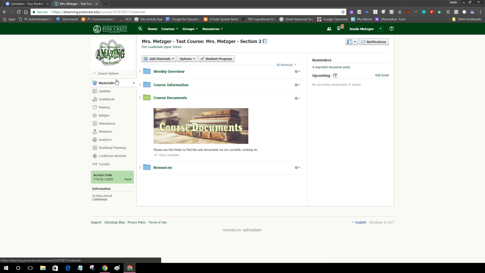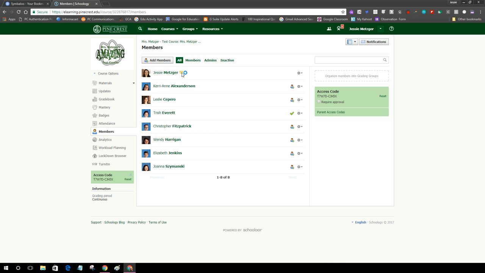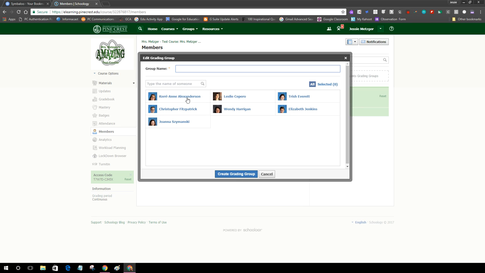So in order to set up a grading group, I'm going to go to my course and I'm going to look for the members panel. So that's where I can see all of my students, and any teacher or co-teacher here would have the crown as an admin. And you'll see this gray box over here with the dashed lines. As I scroll over, it says Add Grading Group. I just click that. I select which students are going to go into each group.